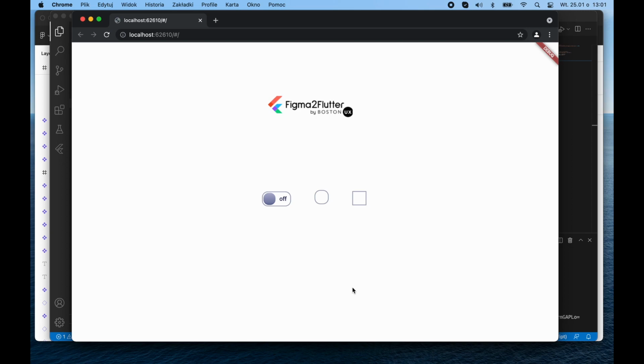The open code should look exactly like your Figma design. Play with the toggle switch, radio, and checkbox to see how they work.